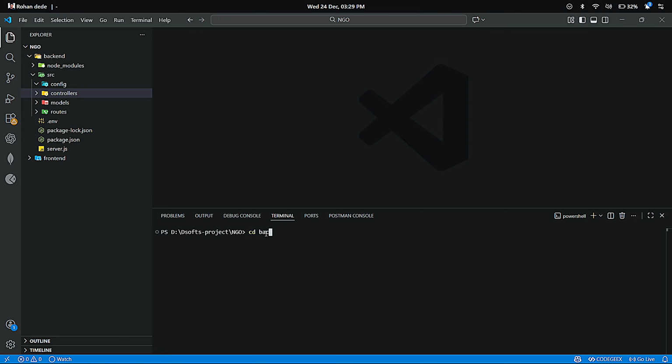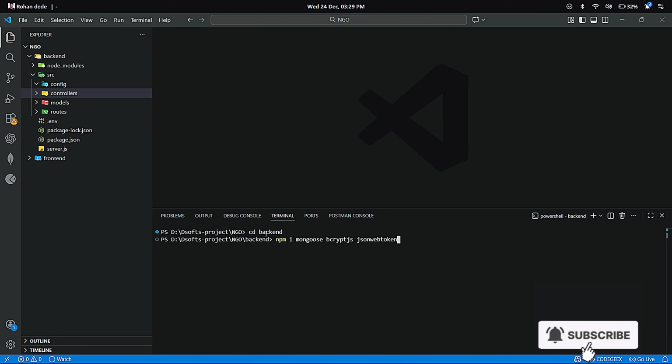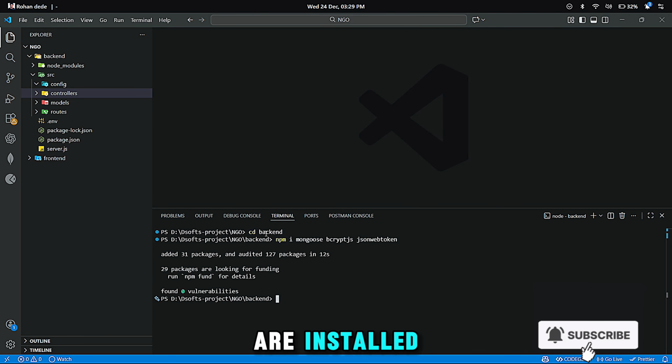Now we need to install three dependencies for now. First is Mongoose, second one is Bcrypt.js, and third one is JWT token. Okay, so dependencies are installed.